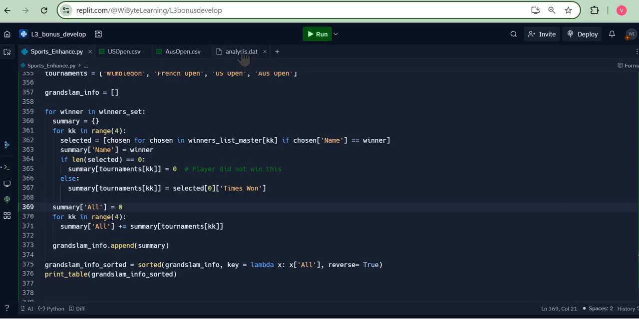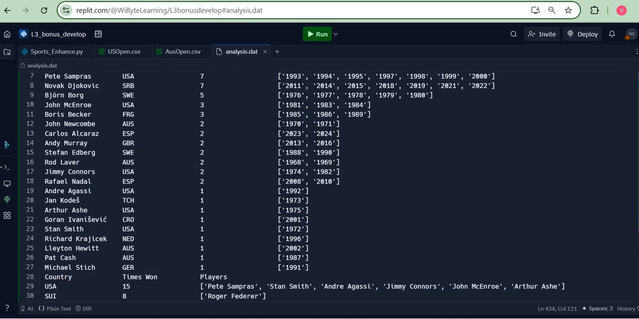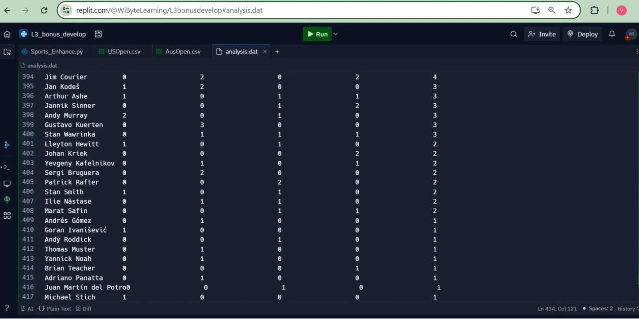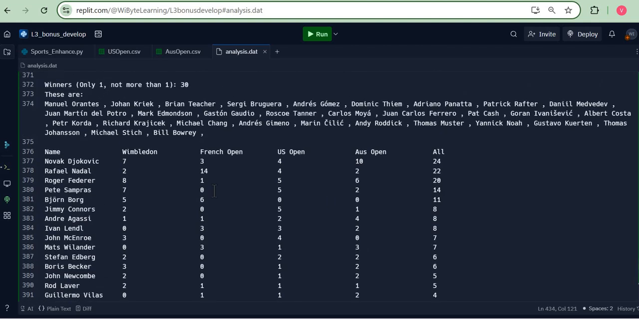When I run this piece of code and I look at my analysis.dat all the way to the end, in fact, I have a very interesting summary available. Novak Djokovic, like I said, has won this 24 times. Federer has won this 20 times, and so on and so forth. So this gives us a bird's eye view of what has been going on in all the analysis that we have.